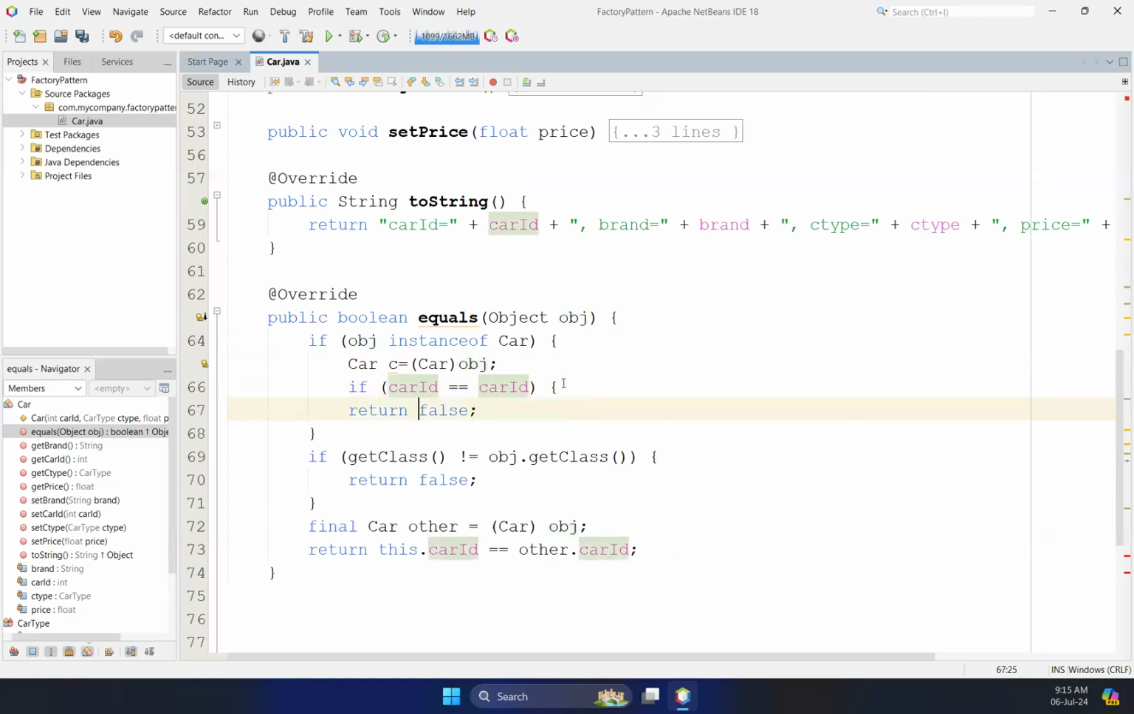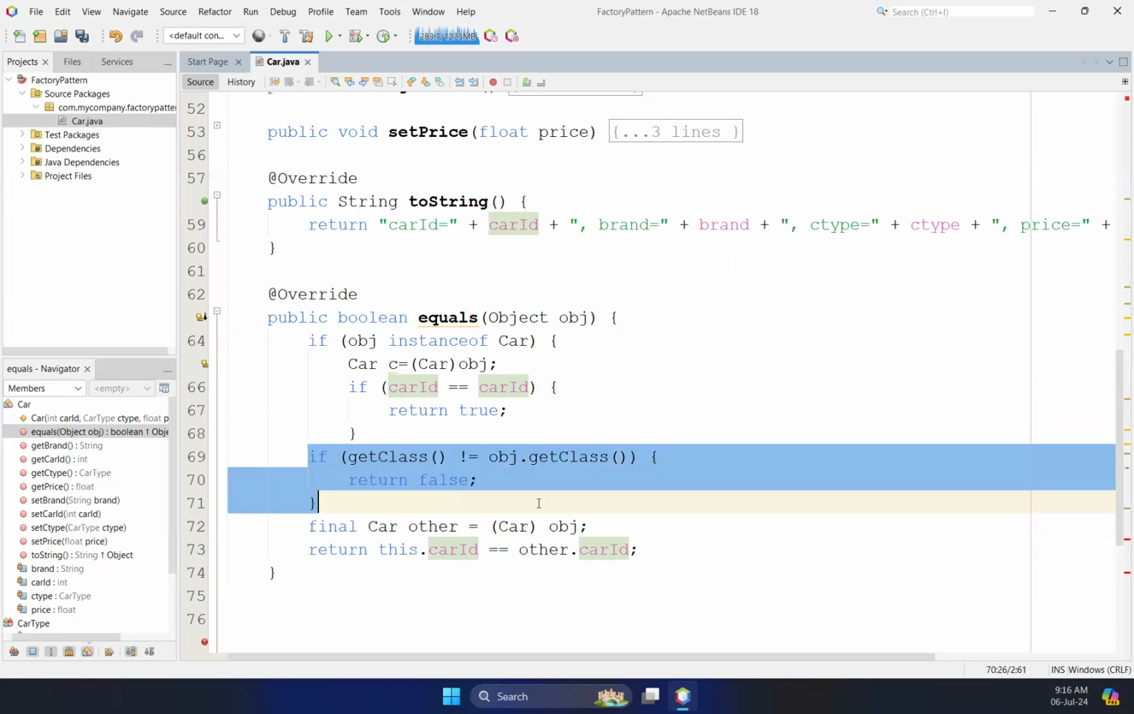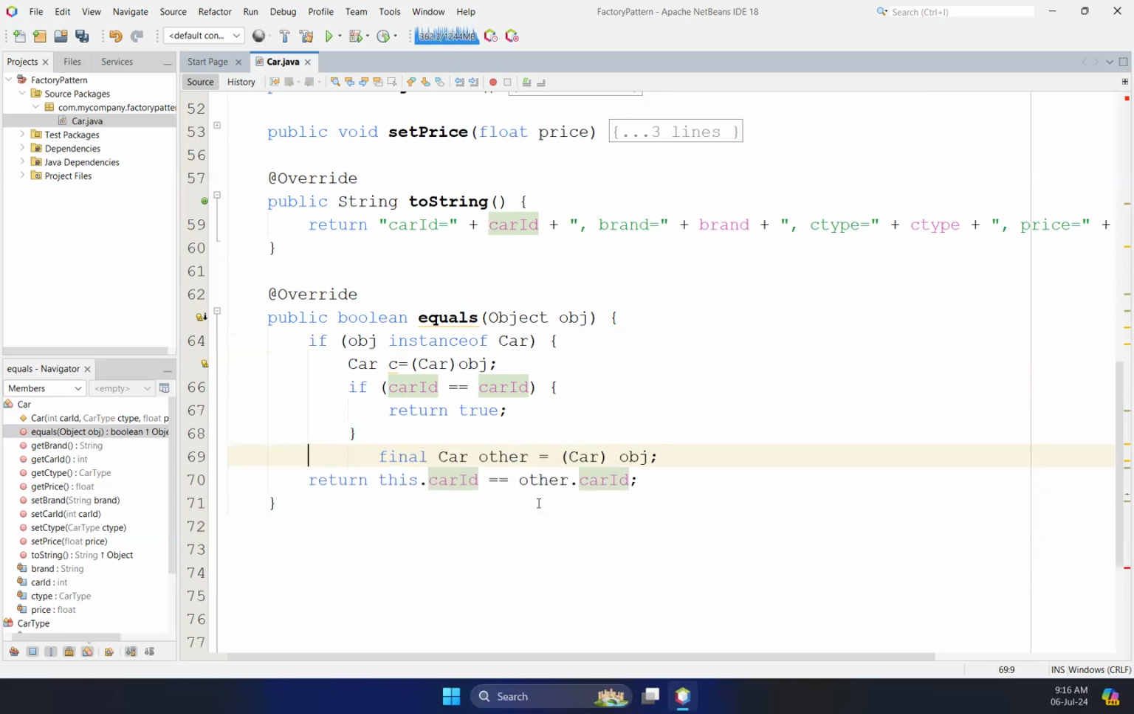And then if the IDs are the same, we need to return true. That means now we have changed the behavior of the equals method to check by the car ID. If both objects have the same car ID, it will return true, not by reference. Previously, the default implementation checks the reference. Right, now return false.